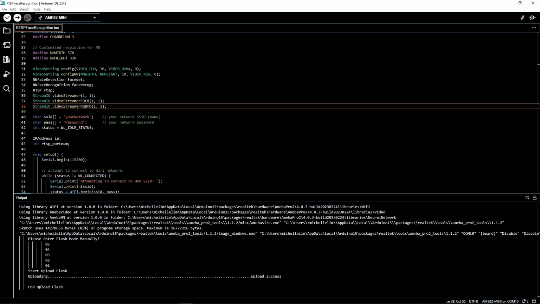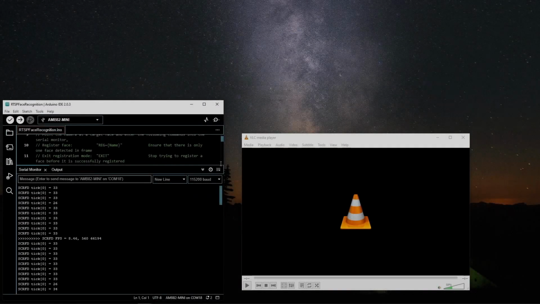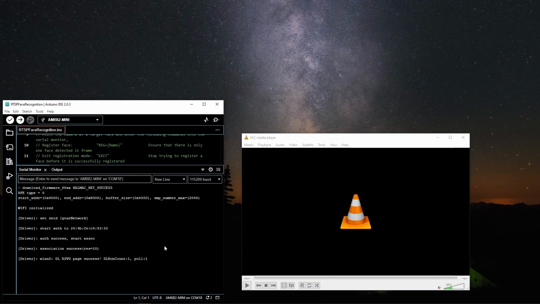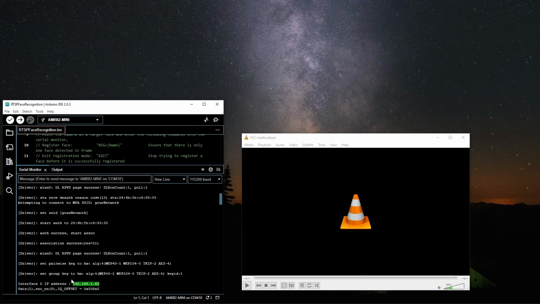Now we will proceed to demonstrate the running of the code. After pressing the reset button on the board, pay attention to the output in the serial monitor. Make sure you take note of the IP address of your board.